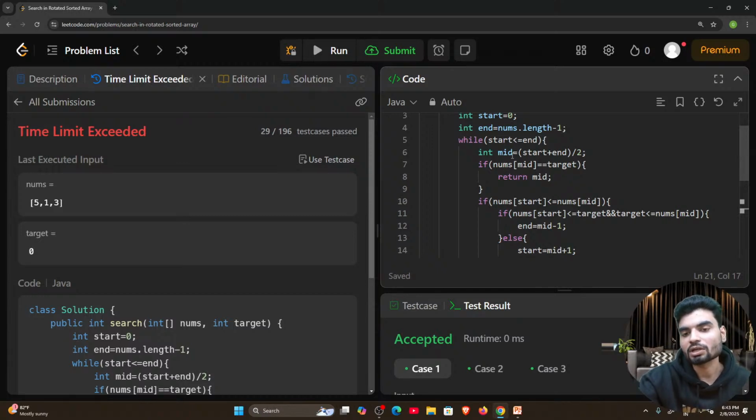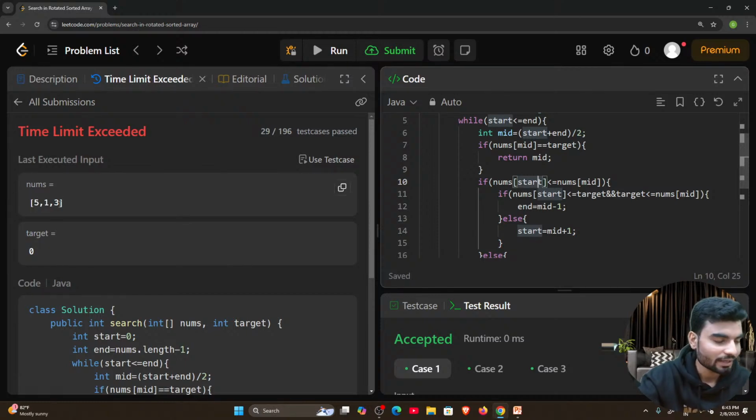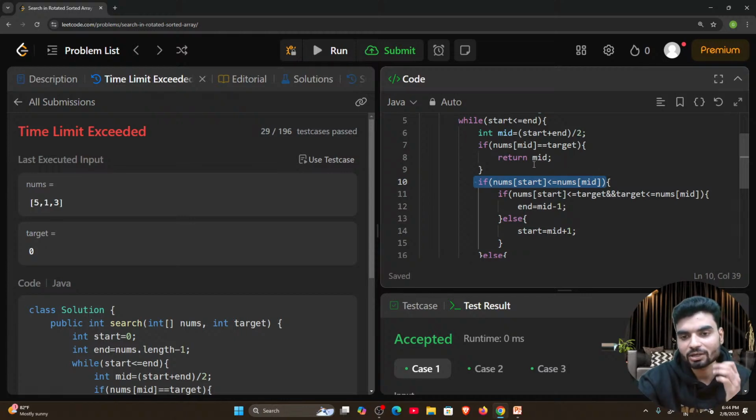Figure out the mid. So this time mid will be what? Mid will be 0. Yes or no? 0 plus 0 by 2 becomes 0. And now if this is 0, again, is the value equal to target? No, it's not. Again, see the start value is still 0. At the 0 index we have 5. Is 5 less than the mid value? And the mid value was 0. So now at the 0th index we are getting 5.